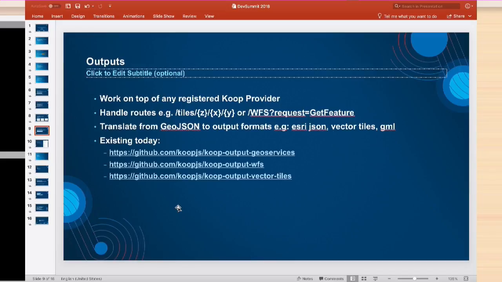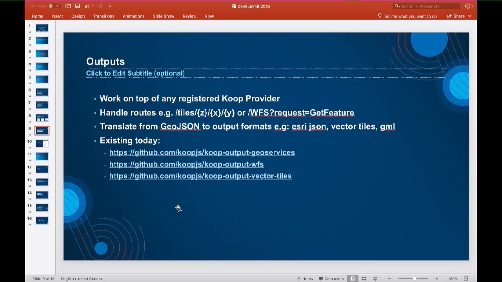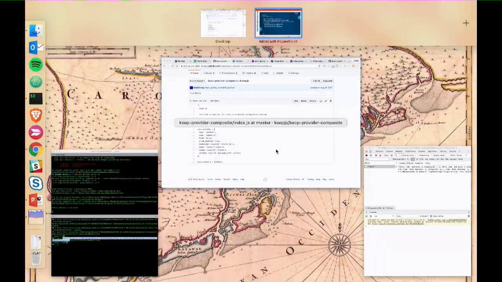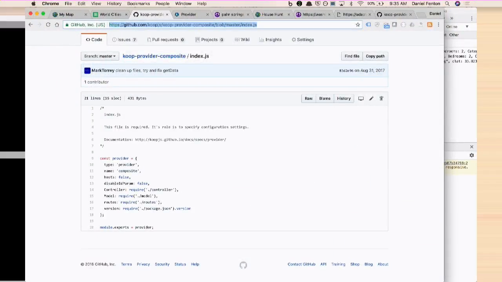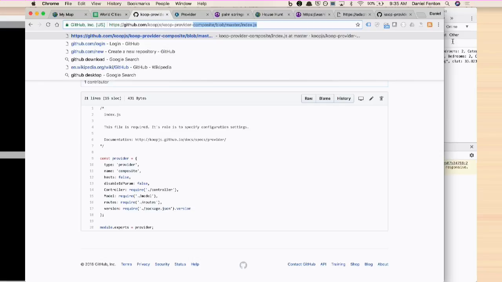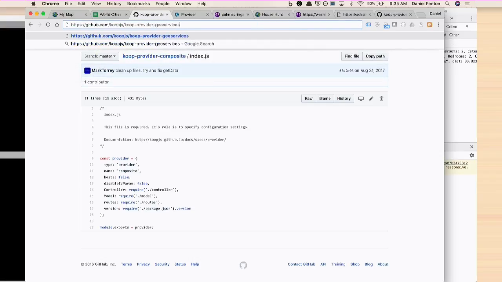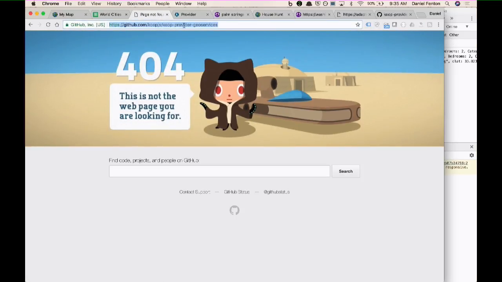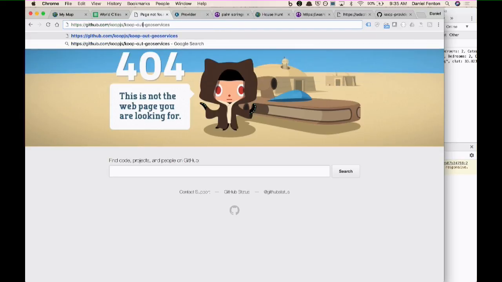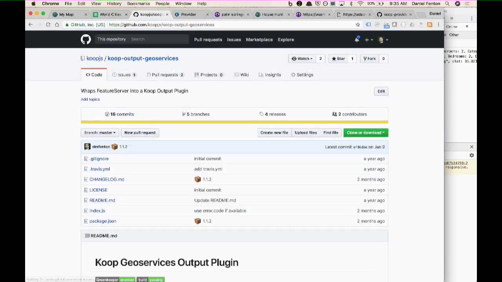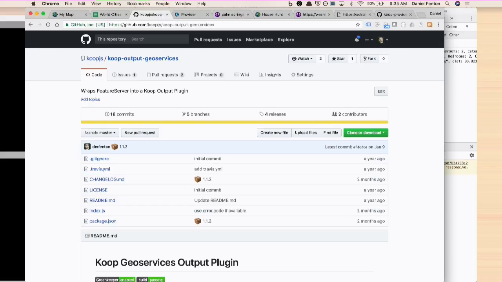You can generate those. The WFS and the vector tiles are more experimental. They're part of demos that I put together for FOSS4G. So if anyone wants to pick those up, that would be great. But it kind of shows the pattern of a provider, which is going to look similar with these route files. Look at the Koop Provider, Geo Services, Koop output. We have this naming pattern: Koop output, Koop provider, Koop plugin, Koop file system.